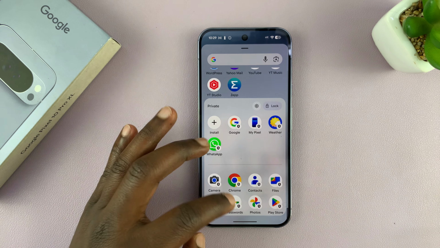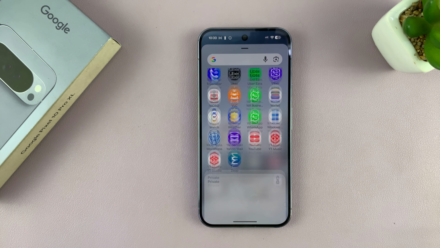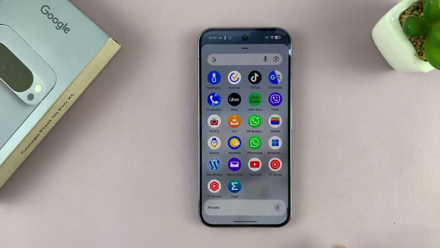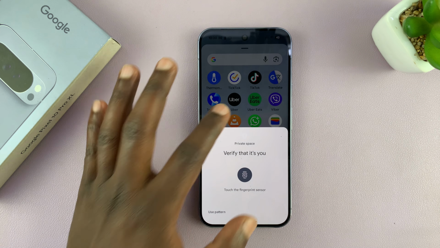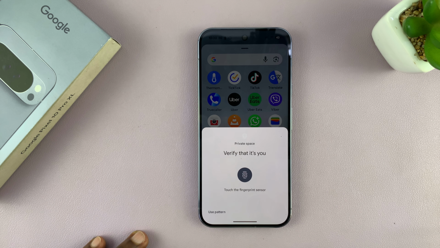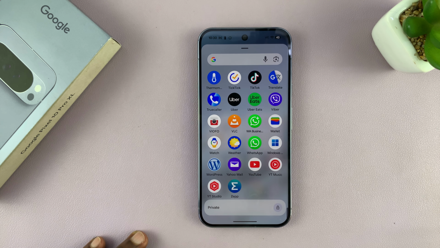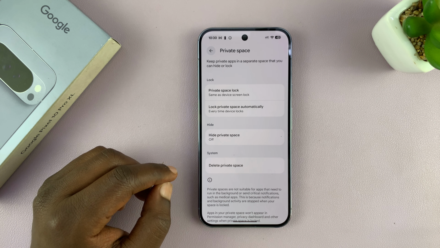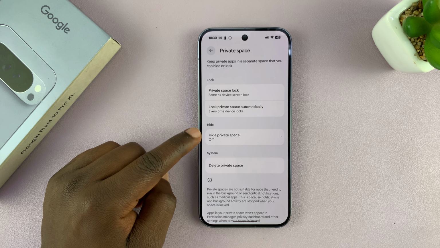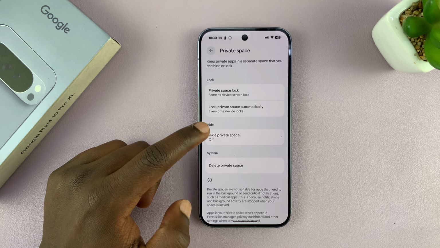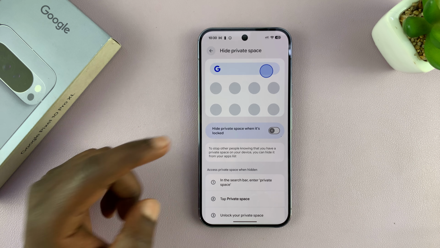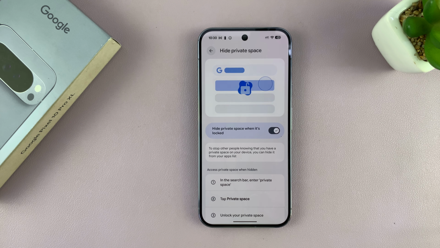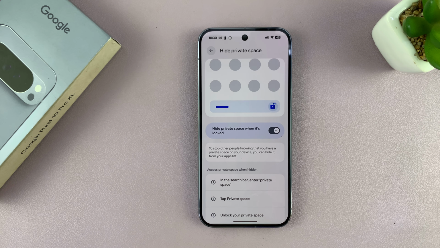Now, to lock and hide, just tap on lock. That's going to lock the private space. And anytime someone tries to access the private space, they're gonna need to provide a password. Now, you can also go a step further. Once you're in that private space, let's just open it up. You can go to the settings of your private space and then hide it. Okay, so you have the option to hide private space. It's currently off by default. So you can tap on that and then enable hide private space and tap on that to confirm.